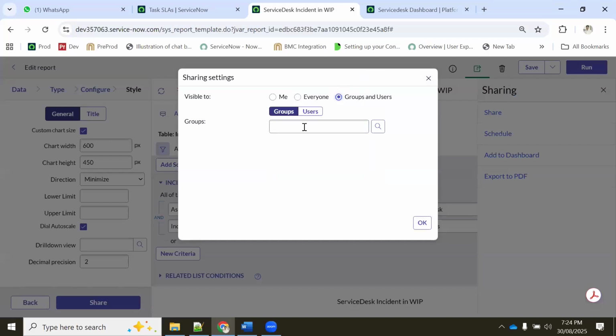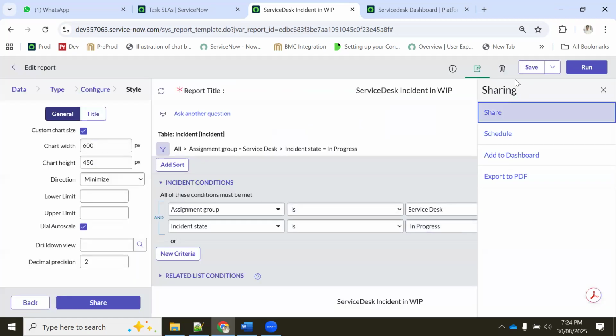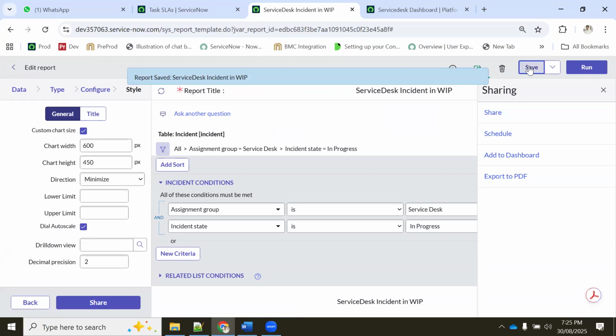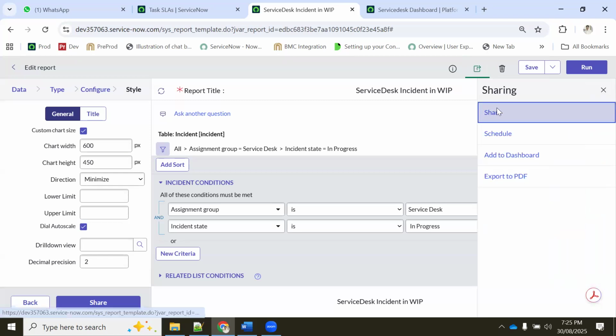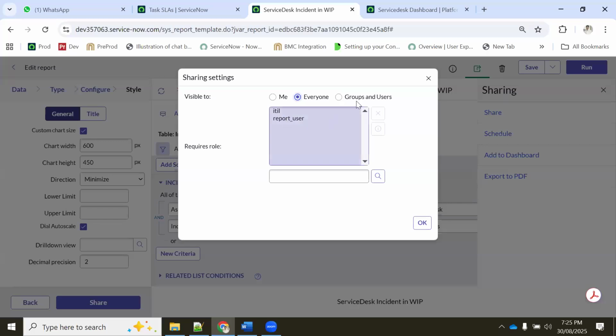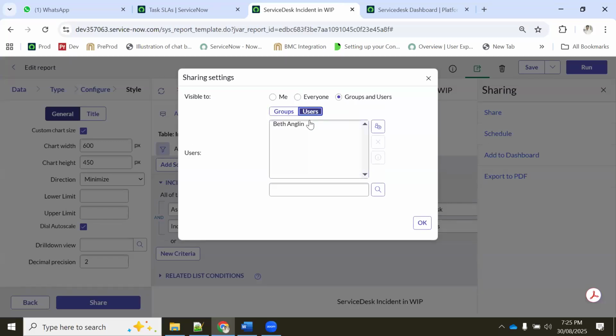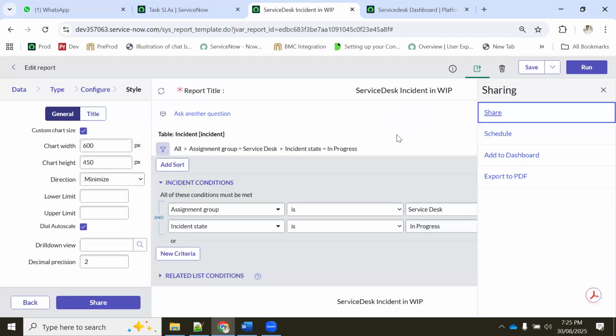Now, if you want to share only with a group of people, again, you have to select which group, service desk. So somebody said service desk as well as some users. Okay, so you add this user. Now the report is shared. After sharing, you have to definitely save it. Otherwise, it will not work for them as a shared option. So whom all you shared this: first ITIL and report user, and also service desk, and the user is this guy. So these many people you shared it.